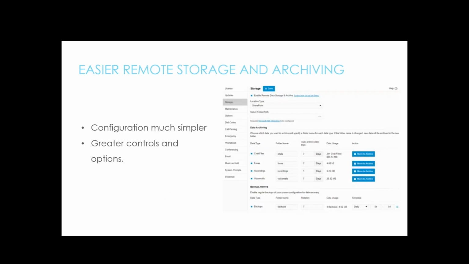So you've got easy remote storage and archiving, which is a very new feature, still in beta at the moment, but essentially the configuration is much simpler and gives you a lot more control over what you're archiving and where you're storing it. So again, you've just got a lot more options on where you want to handle this data.